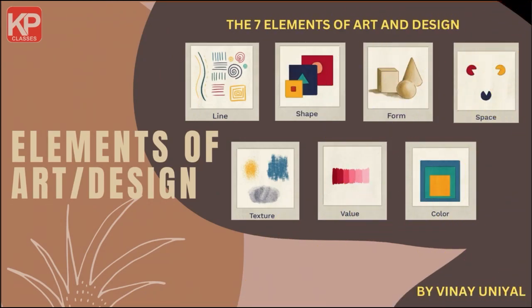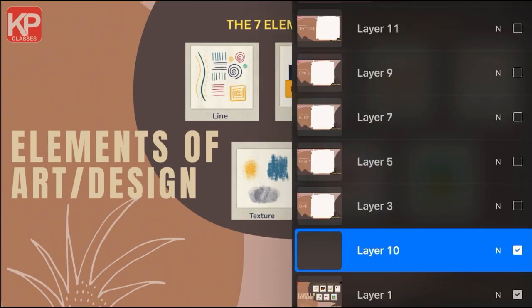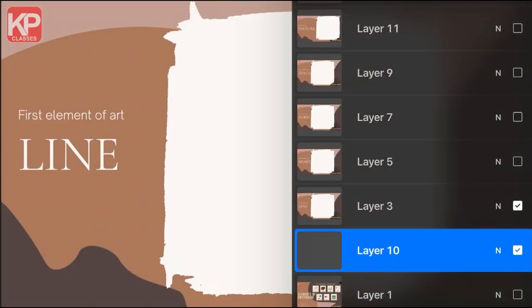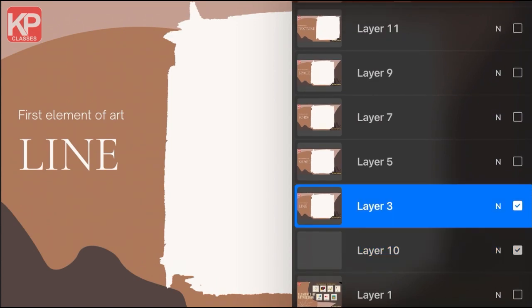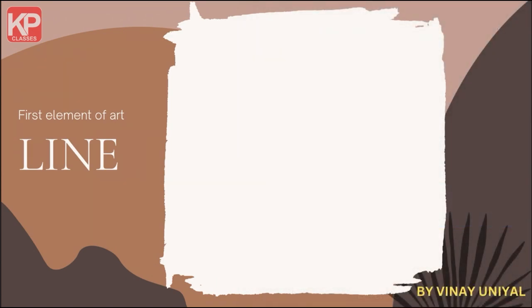My name is Vinay Unyal, and in today's lecture we are going to discuss elements of art and design. We have the 7 elements of art and design, which are line, shape, form, space, texture, value and color. So let's discuss the very first element of art and design, that is known as line.